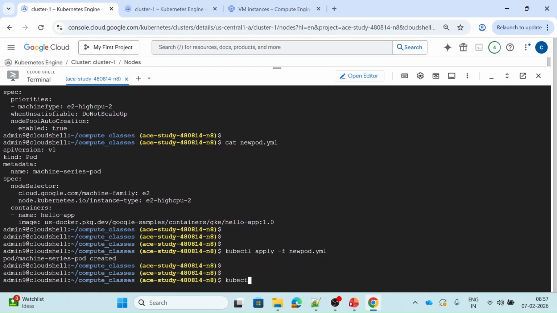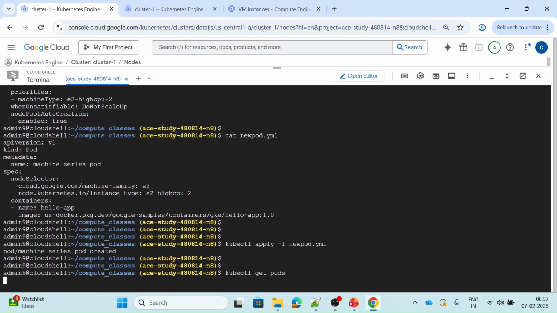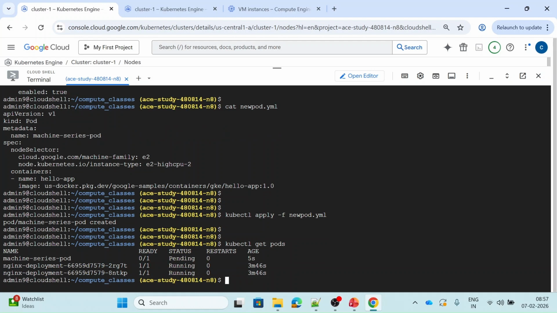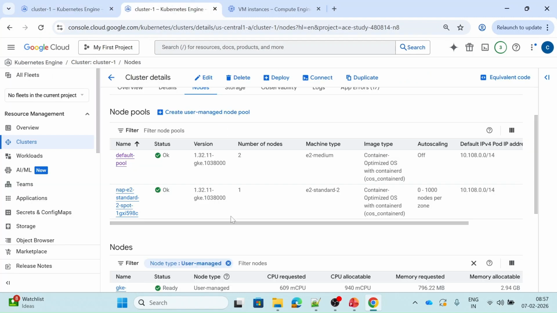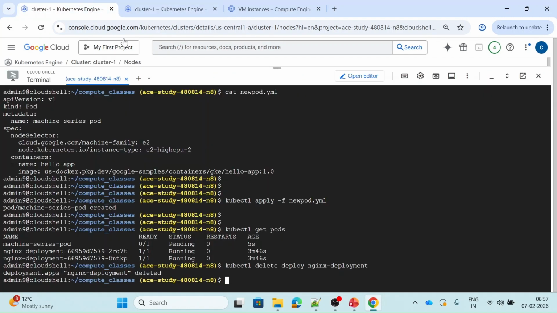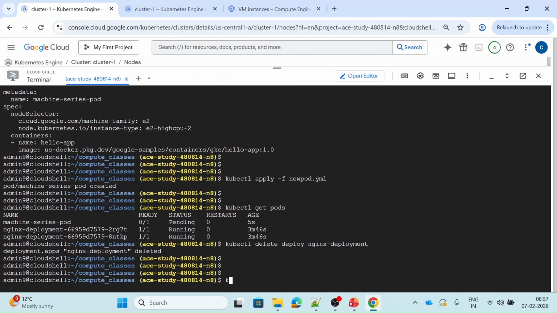And if I do kubectl get pod, it must be in pending state because we don't have much capacity. We can say it is pending state. Let me delete this one because we have tested this already. So kubectl delete deploy and then the deployment. It has been deleted. In a minute or two, it will start creating a new node pool for this specific pod which we have defined.